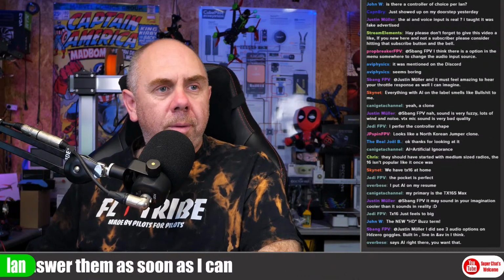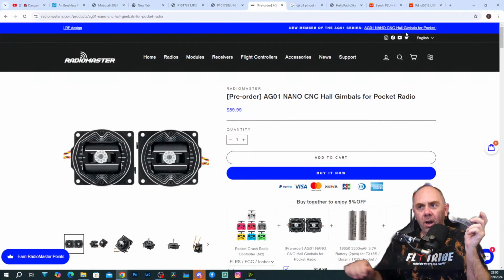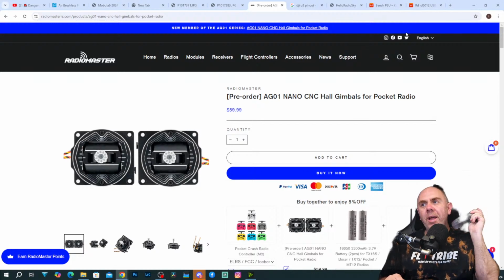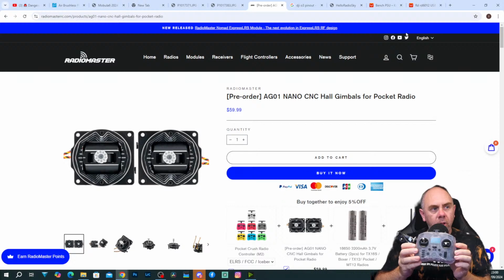Now, whilst we are talking about radios, and before we go to the open section where we talk about anything, we should talk about Radiomaster, because this has sort of slipped under the radar. If you are a user of the Radiomaster Pocket, finally there has been a little bit of a surprise. Radiomaster are releasing AG01 Nano CNC gimbals. Yes, you can have the CNC loveliness on the Pocket. They're going to be $59.99.